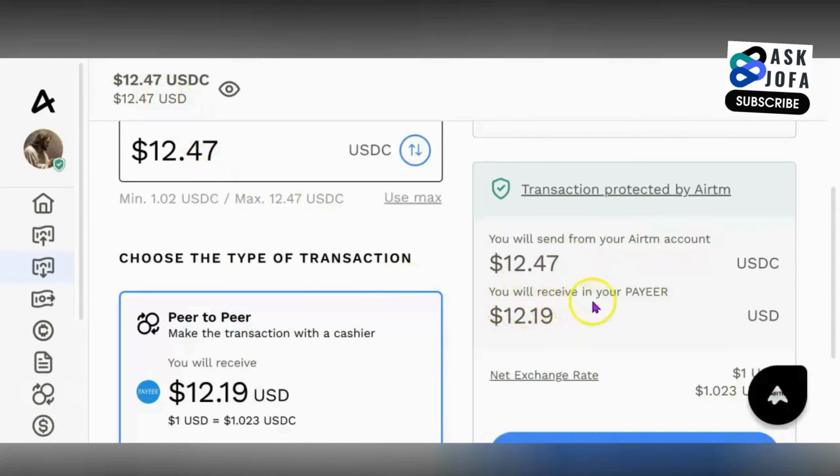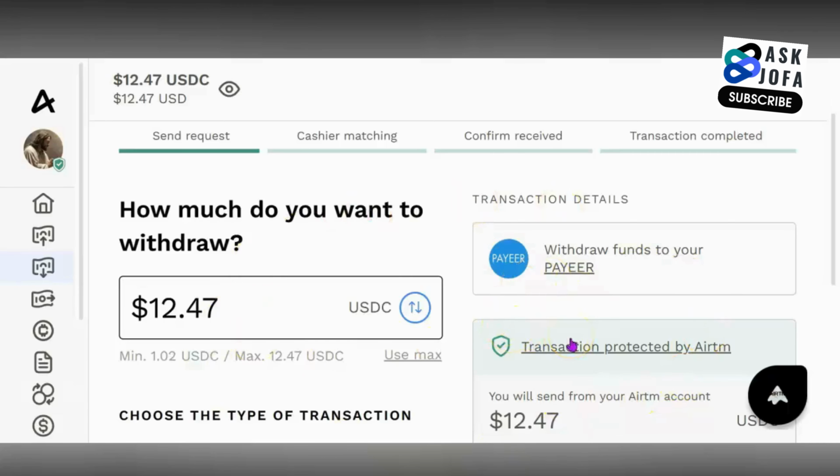But you'll be instructed to configure your Payeer account on this platform. As soon as you do that, you just click continue. You follow the process. It's going to be 4 stages. Very fast one. You will get the money inside your Payeer account. As soon as you get the money inside your Payeer account, you will indicate on AirTM that you've received the money and AirTM will release this money to the peer. That will be the end of this transaction.